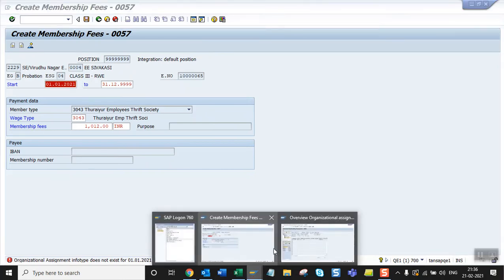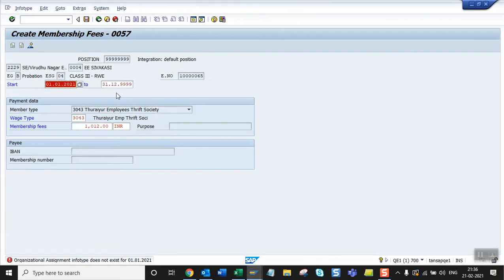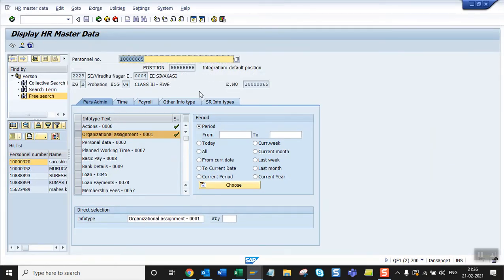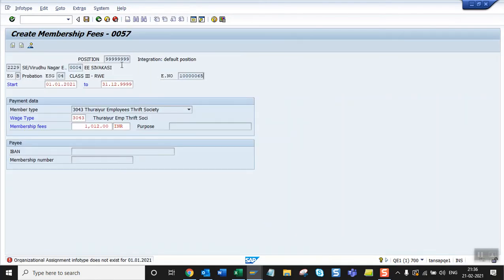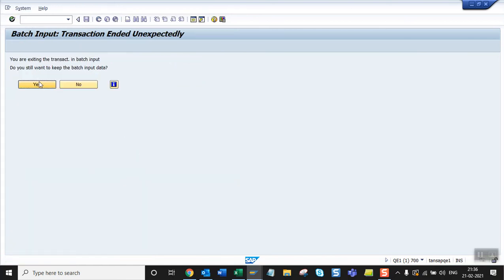65. These are all common errors. That's why I made it. Oh, for this employee, info type 2 itself is not there. Then what we need to do, if we want to skip this particular employee, is just click on back. Then click on yes.